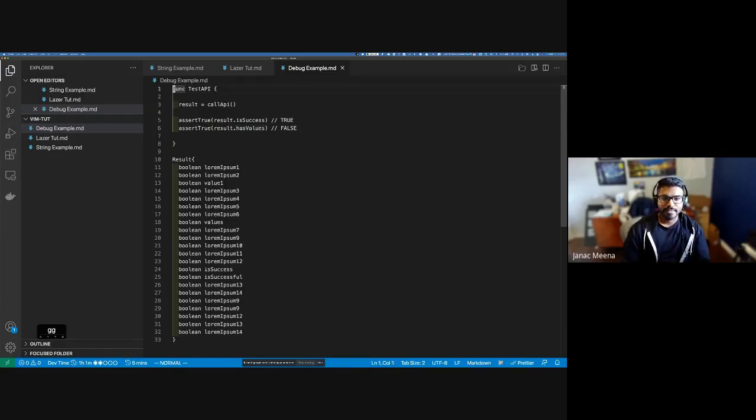So let's say you have a function here. This is just pseudocode, a function for a unit test. What this function does is very simple. It calls some sort of method called call API. It gets a result, and we want to check that the success value on this result is true. We also want to check that the result has values. However, when we run this test, we're getting false. This is a little unusual because the result definitely has its success as true, but it's missing its values. We want this to be true, but for some reason we're getting false.